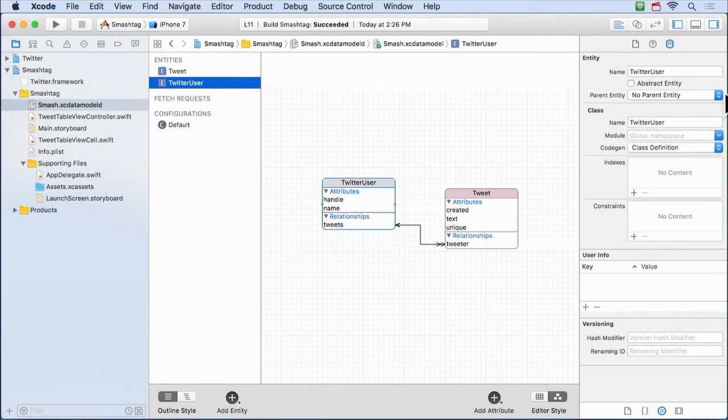All right, so we did that for tweet right here. So let's do it now for Twitter user. Twitter user is defaulted to class definition. I want that to be extension also, and of course I want current product module there. All right, so that's all we need to do. And behind the scenes, Xcode has furiously written out this extension to make the vars work. But we have said that we're going to write the class, so let's do that.